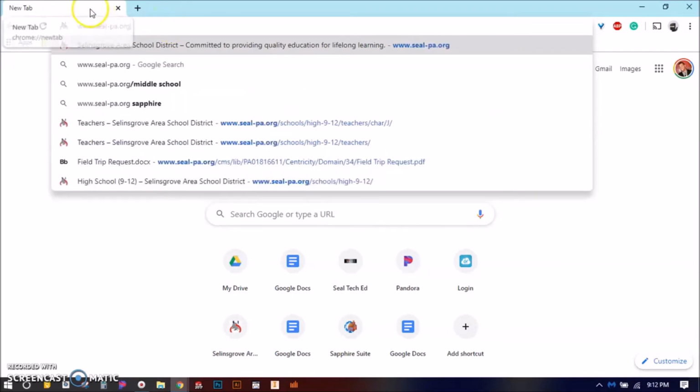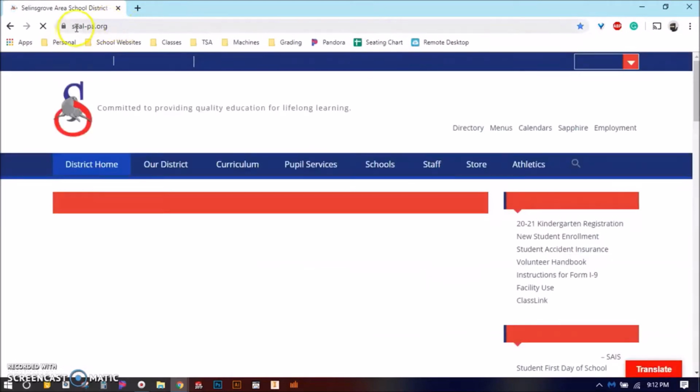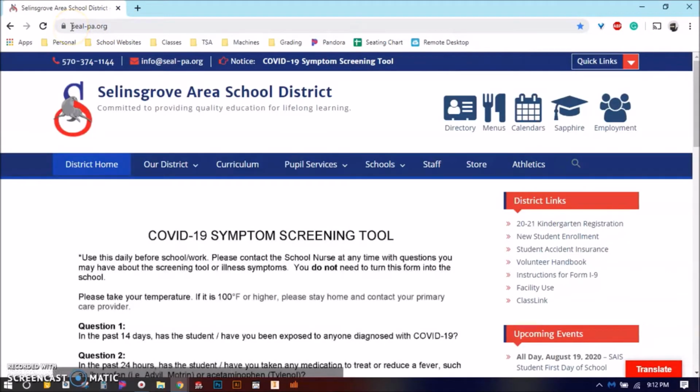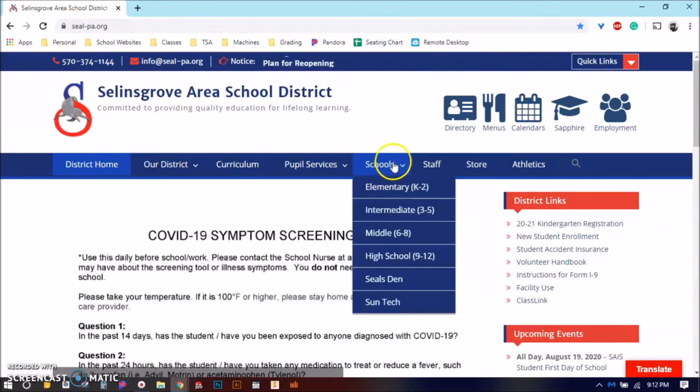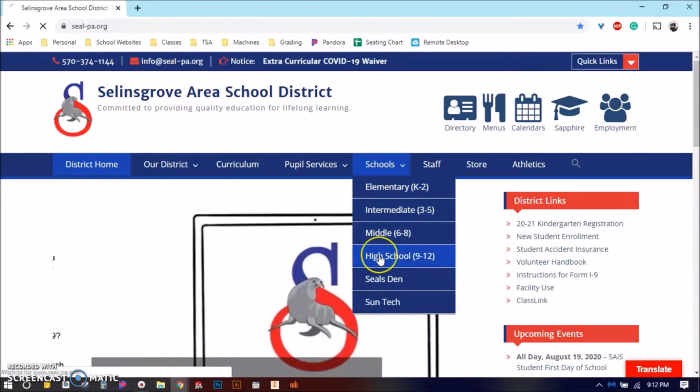www.seal-pa.org. I have found that if you just type in seal-pa.org, sometimes at school, probably not at home, but at school, you will get blocked for some reason, even though it cuts out the www here. So once you are at our district site, you need to scroll your mouse over the button that says schools and go down to high school.